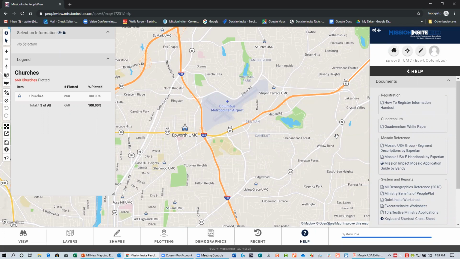There is a how to register handout that is specific to your regional agency. So if you wanted to invite someone else from your local church or your agency to register to use MissionInsite, there is a handout for your agency when you log in. There is information about how we gathered our faith-based information in research called Quadrennium. They power the Ministry Insight and the Religious Insight reports. There are actually 4 of them. We'll look at them later.